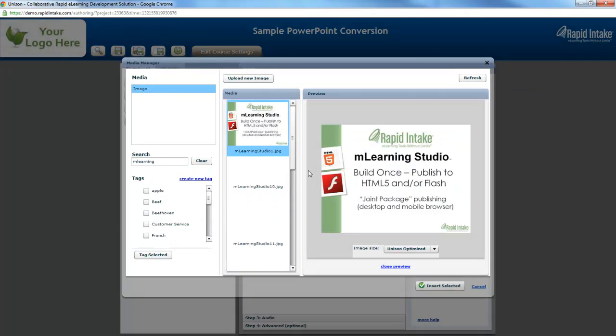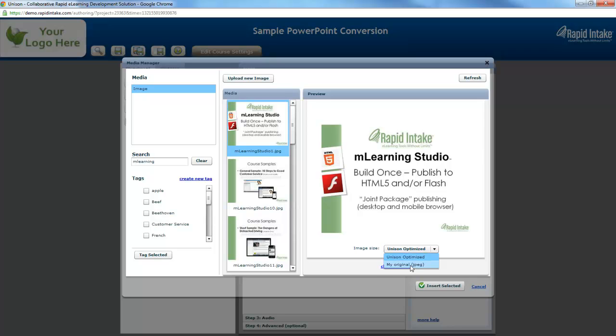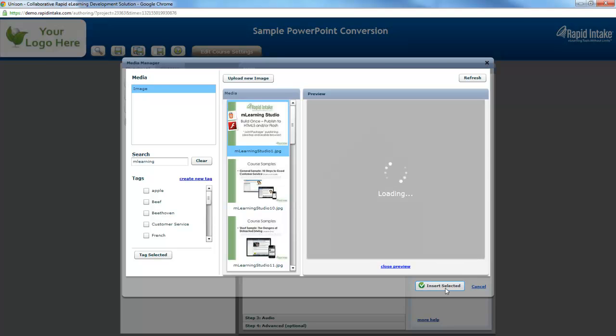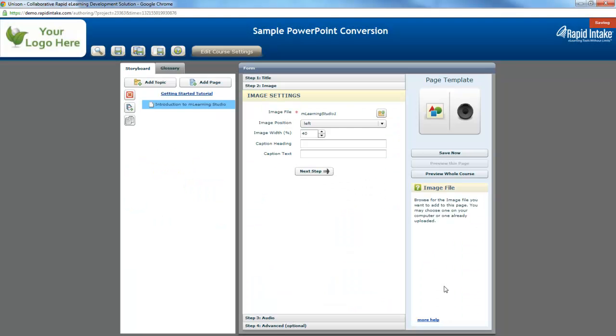Oh, one thing I forgot to mention is when you go to select that, you want to choose My Original. What happens is Rapid Intake optimizes the file for smaller images, but we want the original so that it'll look great on larger screens like on the iPad. So I'm going to choose that, insert that, and I'm going to make it go to, let's say, 80%.